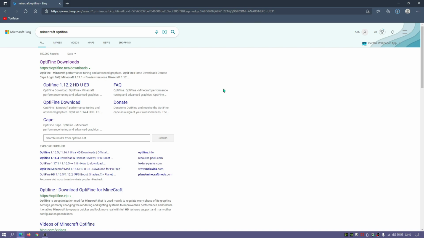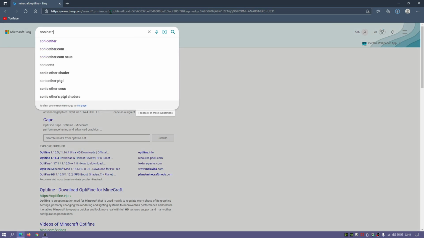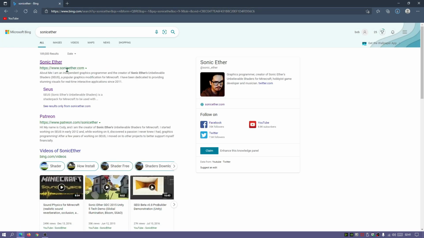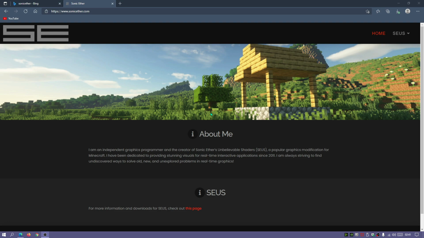Okay, so the next file we're going to download now is the actual shader for Minecraft Java Edition version 1.17.1, and we're going to download the Zeus PTGI shaders completely free, and it's a free download as I mentioned earlier. So in your search bar, just type in Sonic Ether, and it should come up with the sonic-ether.com website, which is the author's main website. So click on that link there, and it should load up the web page for the Zeus PTGI shaders, and it should look something like this.